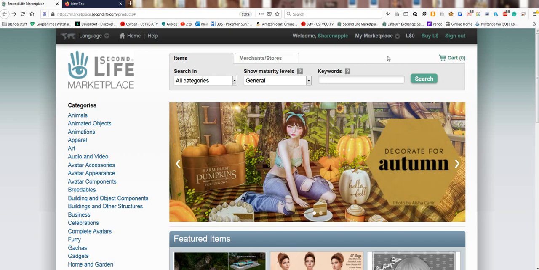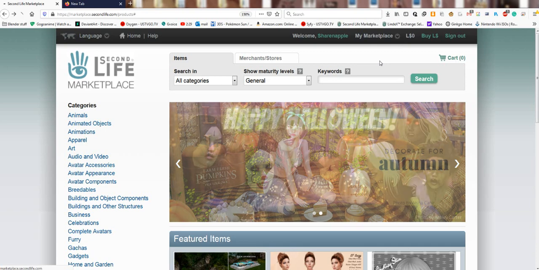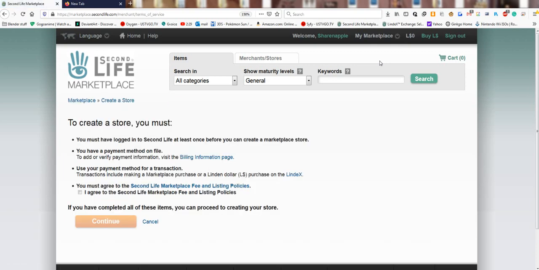We're going to dive in and start creating. So on the marketplace homepage, you're going to see a little segment here called My Marketplace, and we're just going to click that and then select Create a Store. Now, it used to be just super simple, that was it, but now Second Life has implemented changes that make sure that you are a verified person and you have to do all the stuff that you have to do.